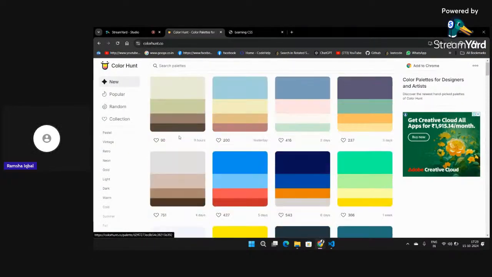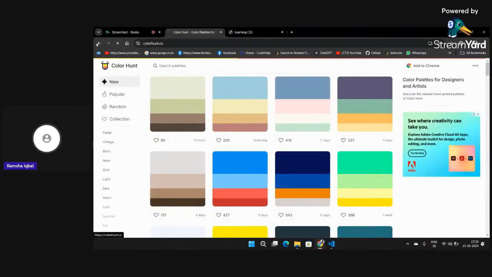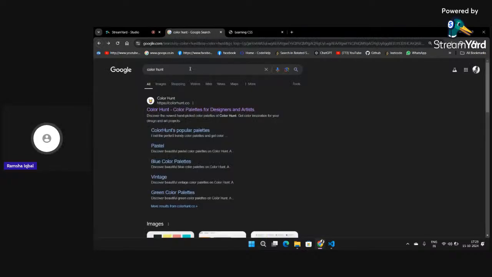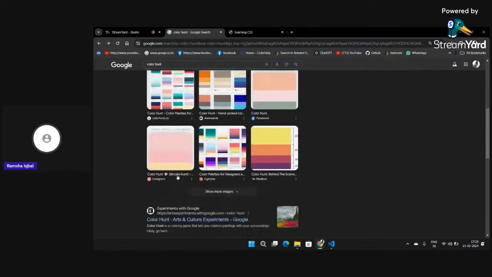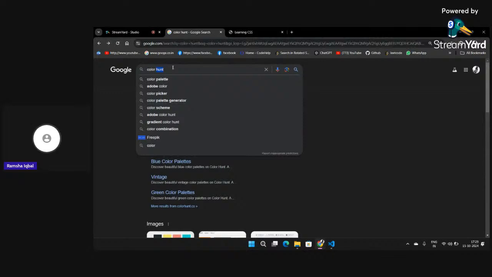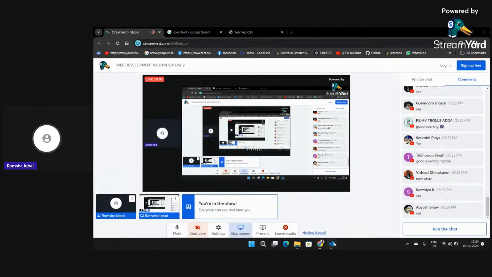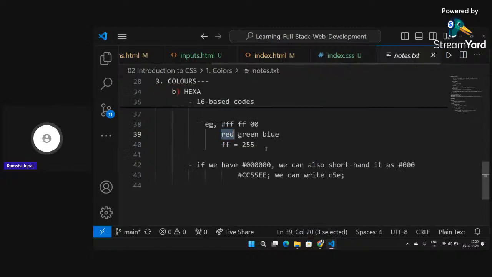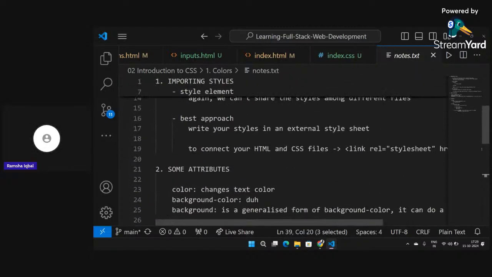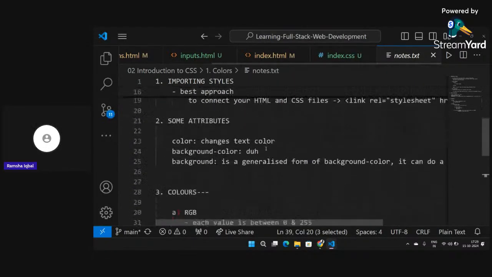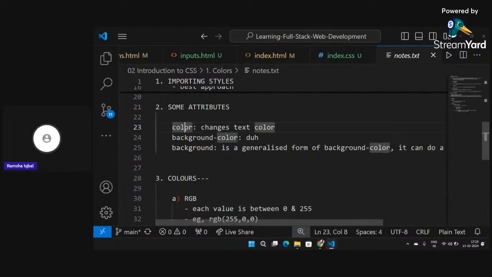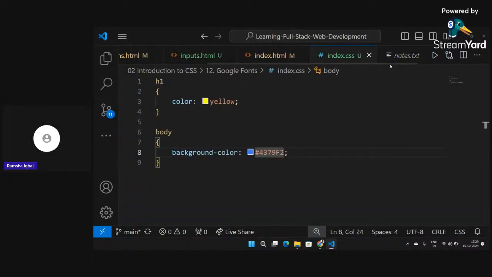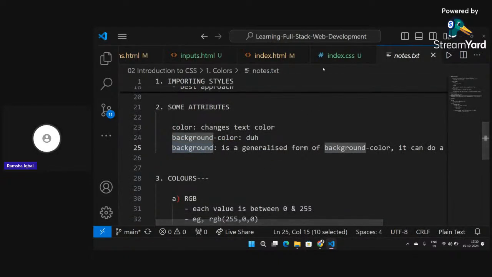Similarly, I can get a lot of colors. It's a really cool website for searching for different colors that you want. Similarly, you can also search RGB values, you might find different websites for RGB values too. So these are the different methods of writing colors in CSS. Similar to attributes like color, background color, and background, there are a lot of attributes that you can check out by searching on the web, and the method of writing them is similar to this.